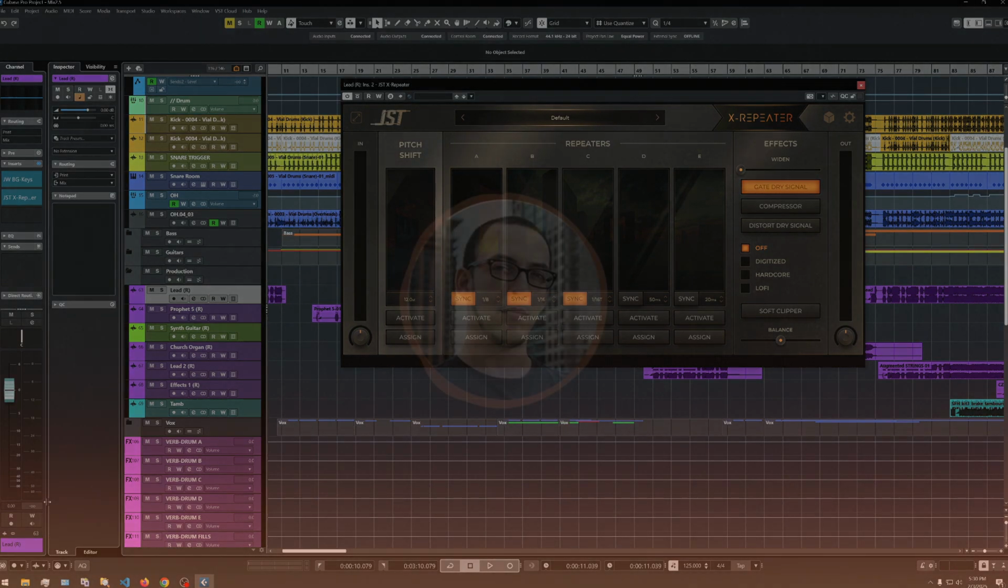In Cubase, you can use both automation and MIDI to control X Repeater, and you're going to want to do that if you want to keep your X Repeater performances.